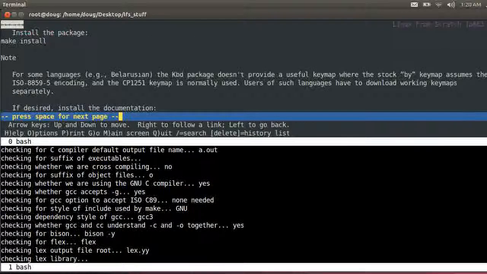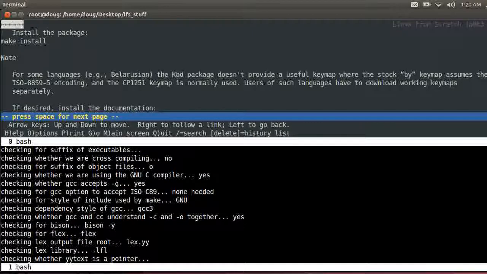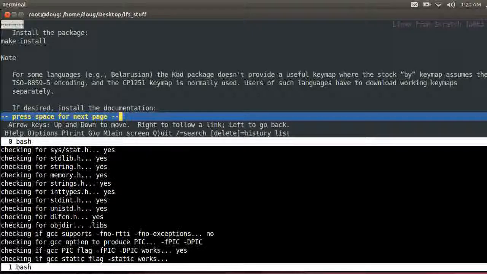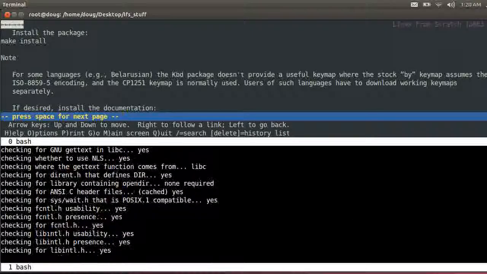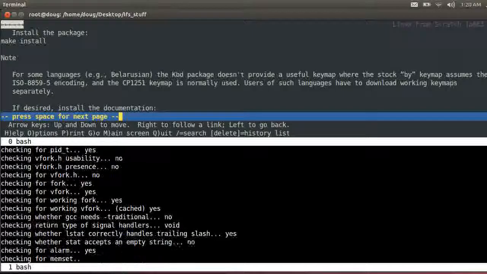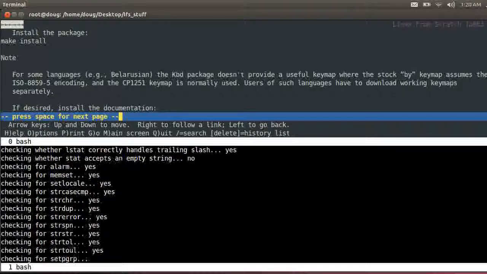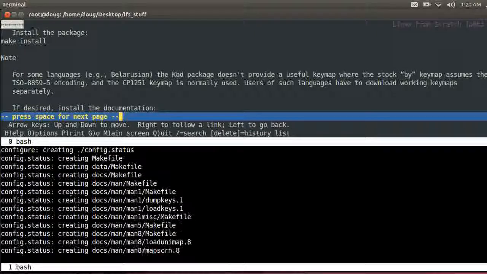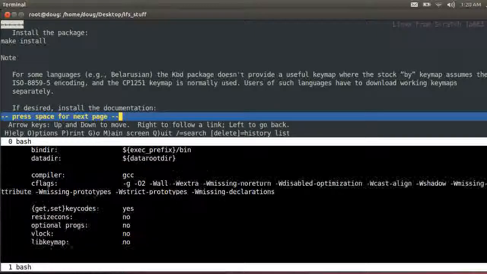Okay, make, and we can say make install. But like I said, with LFS we have to use these systems when we build it, right? So we have to use these things. A lot of people just shove them in, and that's it. It's not cool. Make and make install.